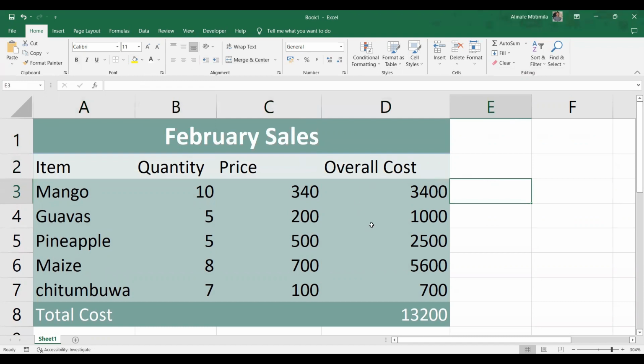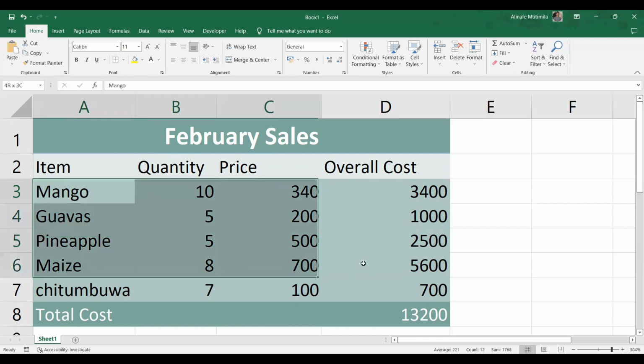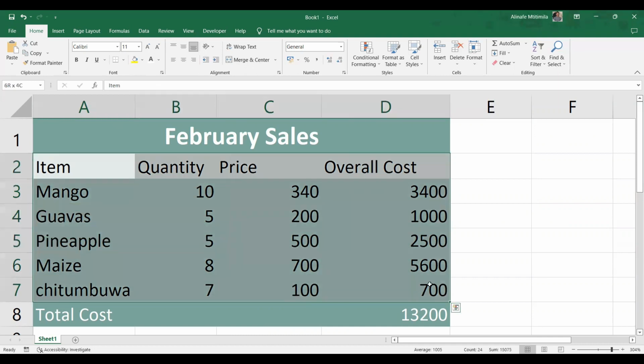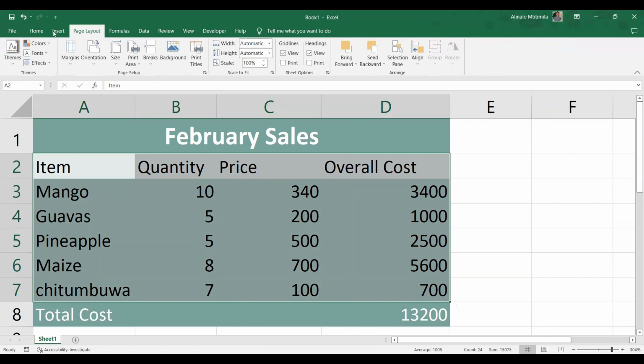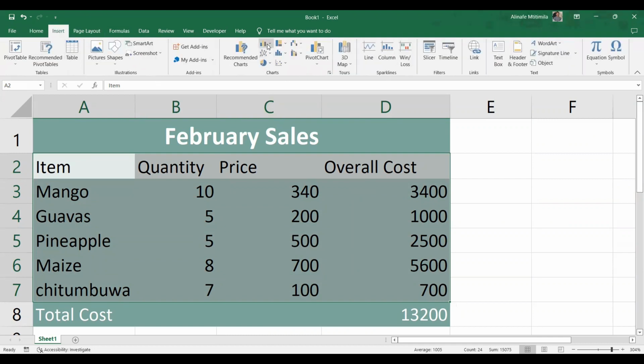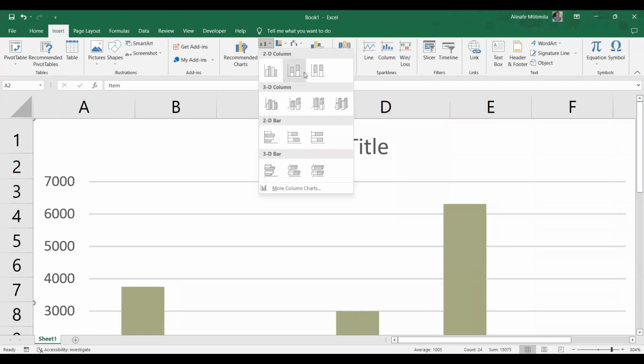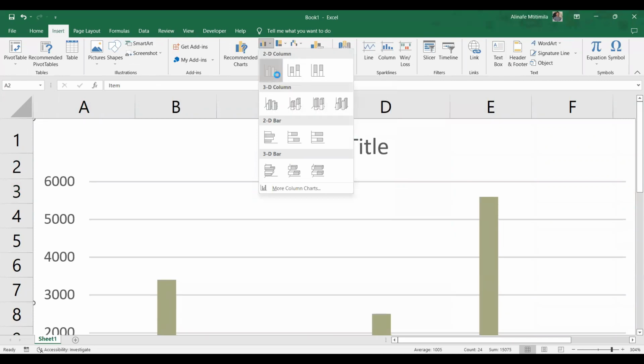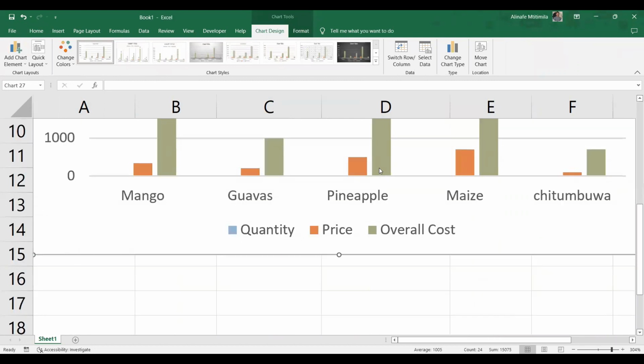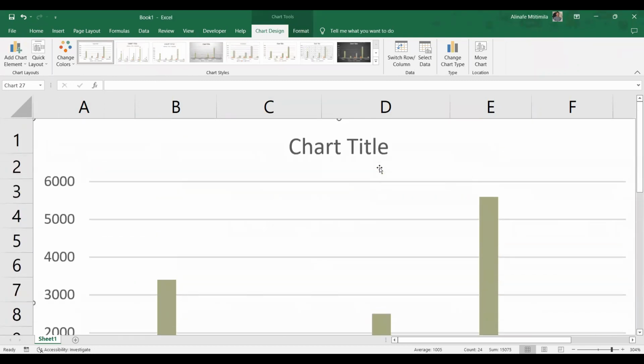Now, before we go to another area, let me just show you how charts are also affected by the font color. Let me just highlight this and create charts. So let me go to insert and create just a simple 2D bar chart. I think this one. You can see that it's using the very same colors that we have so far.